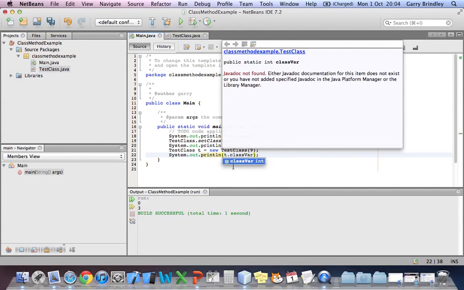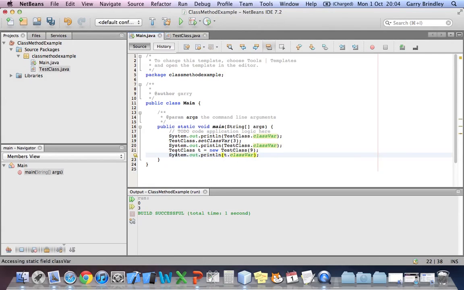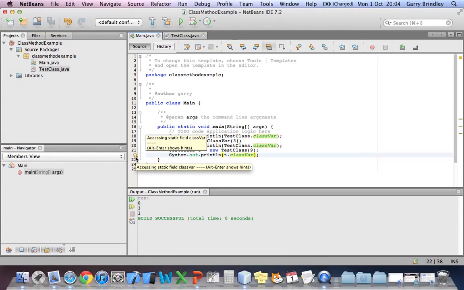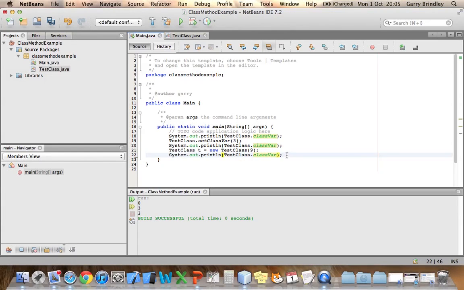classVar. It doesn't like this though. I'll get a warning when I do this, and I'll run it and you'll see that you do get 3 again, but the warning says that you shouldn't really access the static variable using the object. You should access it using the class. So there's no difference there.